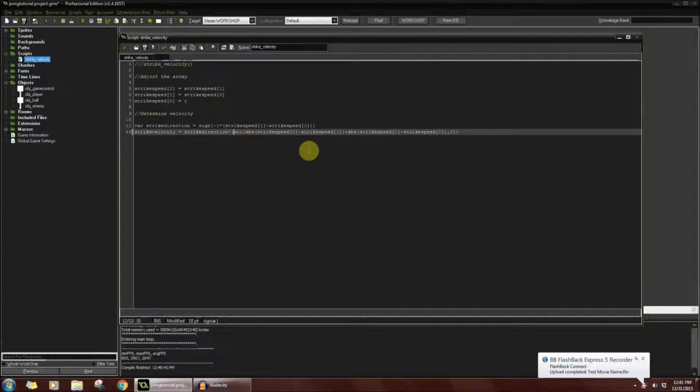But then the next thing I'm going to do is max parenthesis and comma. We don't want it to go any faster than, let's say, 16. 16 is really fast. It's 16 pixels per frame. That's like crazy fast.